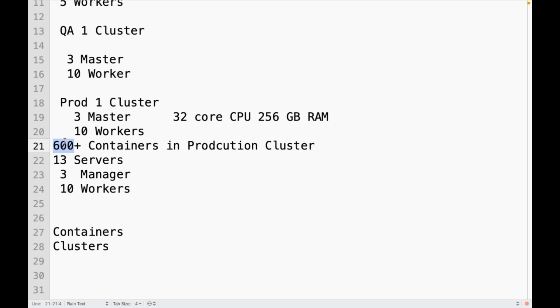You said you have experience in Docker Swarm. You said you are working on Docker Swarm in the current project. So can you tell me how many Docker Swarm clusters you have? She got confused with containers and clusters. So she said, I have 600 plus clusters in my project.